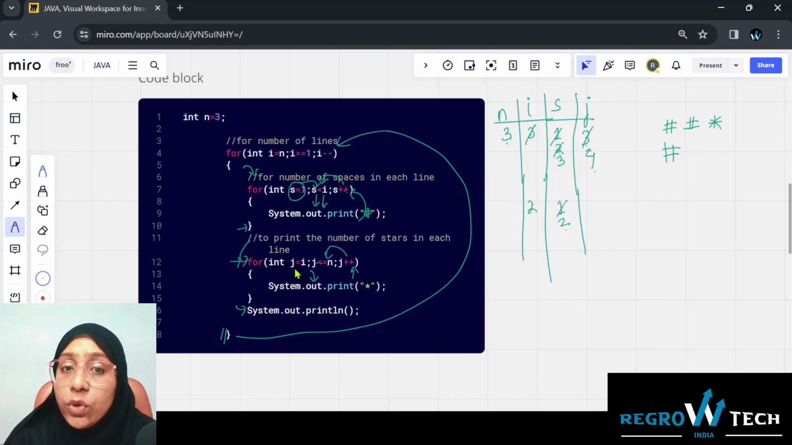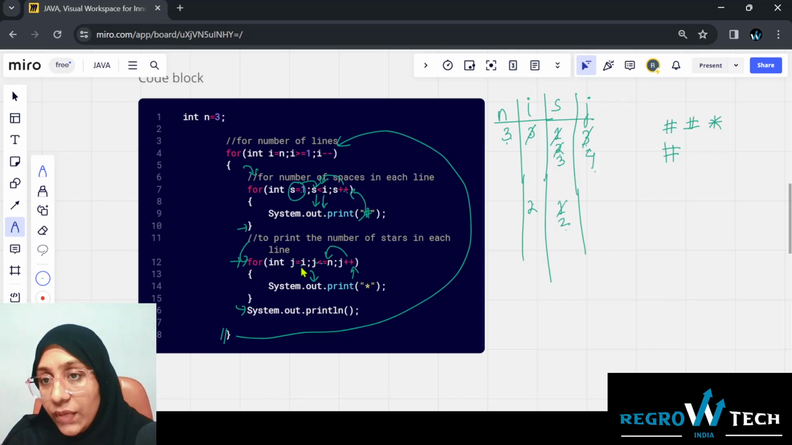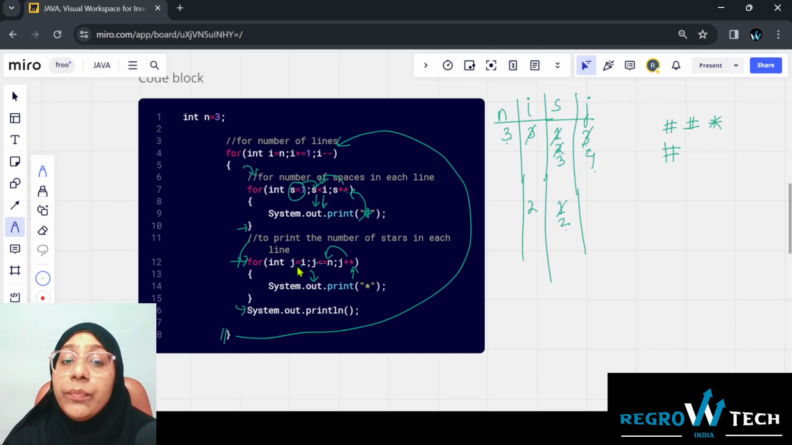Now J will go from 1 till I. Okay, I'm sorry, J will go from I till N, not 1 till I. So right now, I is 2, so J will start from 2. It will check the condition: J is less than equals to N. So J is 2, N is 3. So J is less only. The condition is true, so it will go here and print a star.